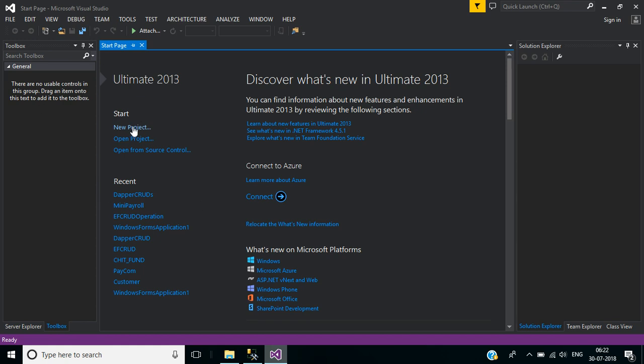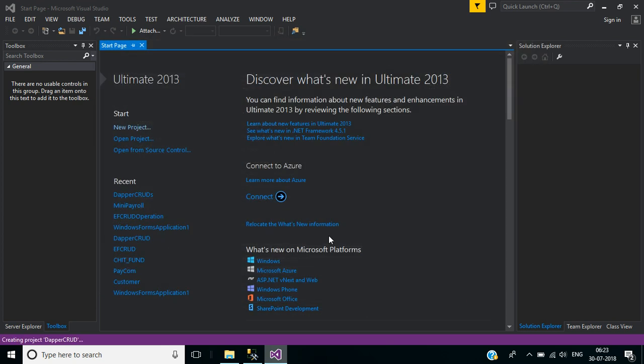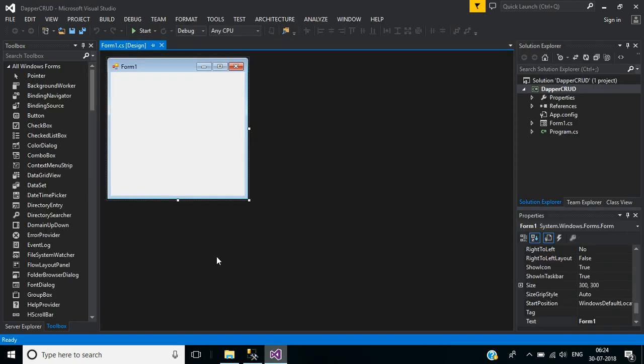Click new project here to create a new project. Under Visual C#, select Windows Desktop. Then select Windows Forms application. Here name your application Dapper CRUD, and then choose the location where you want to save this project. Select the location, then click OK. Here we have created our Dapper CRUD application.